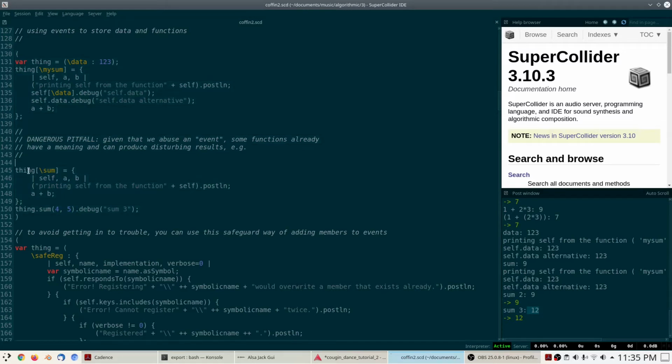Well, apparently the event thing already has a key sum with a predefined meaning. And so when we try to register our own function into the event, it failed silently. Well, it didn't fail, but it will not execute. It will never execute this method with this notation. It will just execute the predefined method sum, which does something else, obviously, than what we expect it to do.